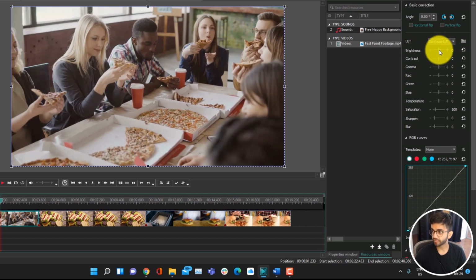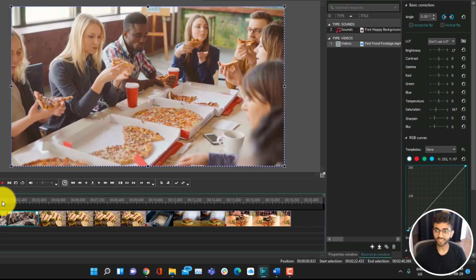So all you want to do for this clip is just increase the brightness a little bit and then increase the saturation. So I'm just going to make the saturation 167. And as we can see, this clip already looks a lot better. And of course, we could also add all of these effects where they are applicable, but this looks good for the clip of the people eating pizza.